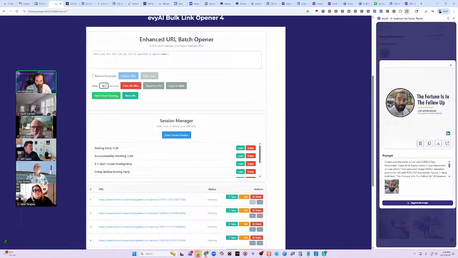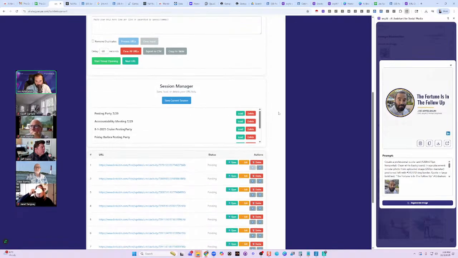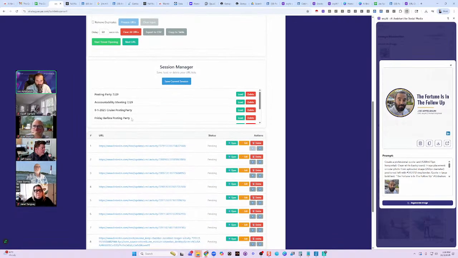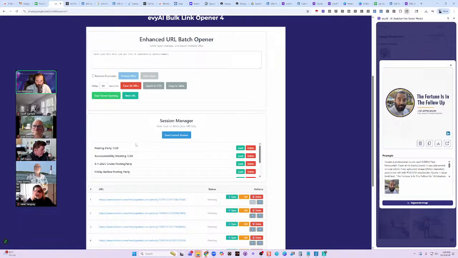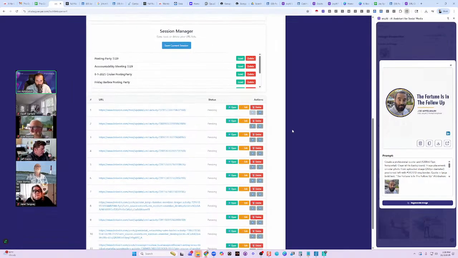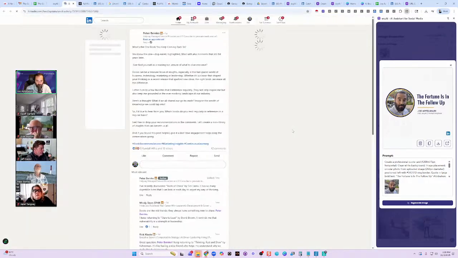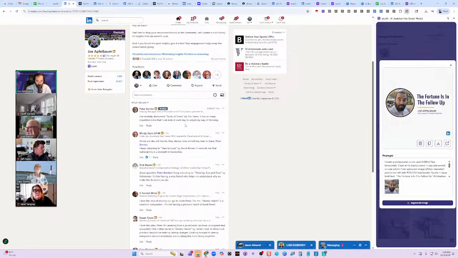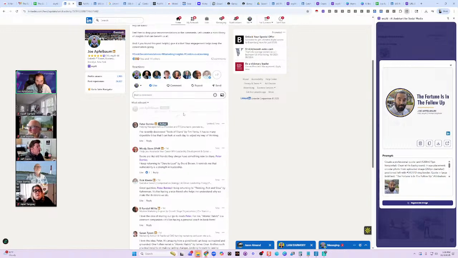Now, I can say every 10 seconds, open up another post, and I would just press start timed opening, and every 10 seconds, it'll open up a post. But in this case, I set up a keyboard shortcut called Alt-W, where if I just press Alt-W, it opens it up. So Peter, I see that yours is here. I'm going to give it a like. And then I'm going to press Alt-G, and Alt-G is going to write a comment, and then I'm going to press comment. Okay?